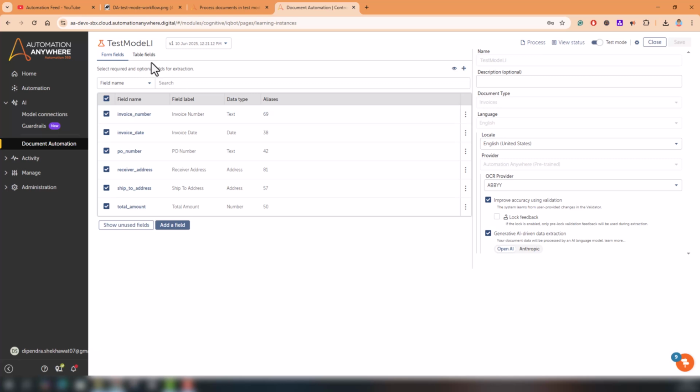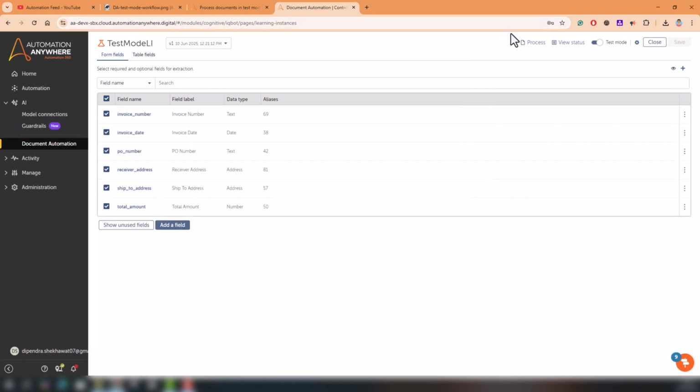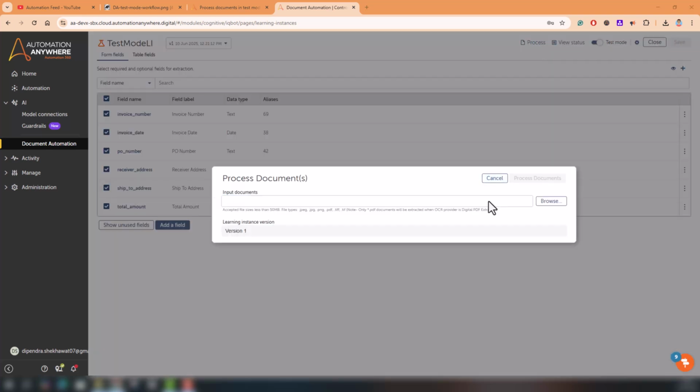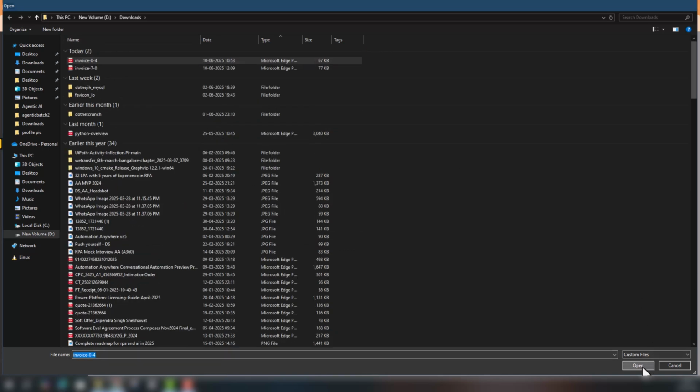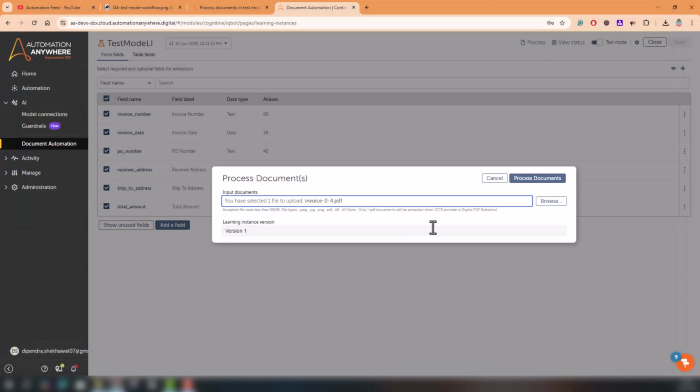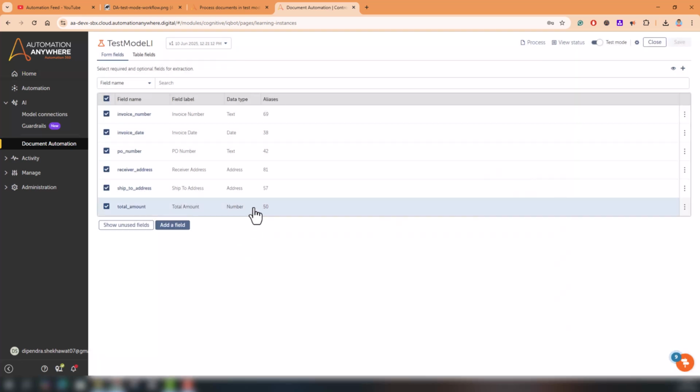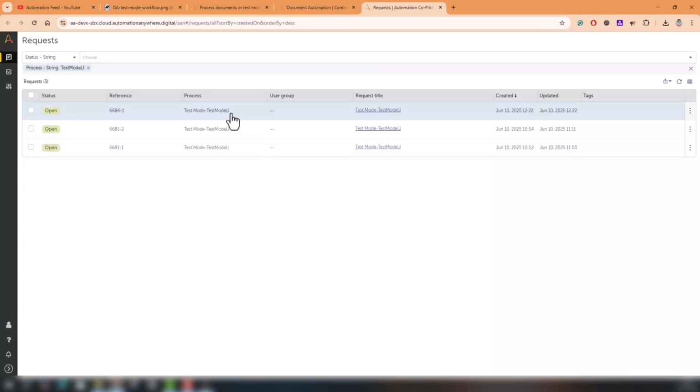So let me go here again. And since this is an invoice, I'll go here and click on one of the invoices and process it directly, and it will be my version one. So let me select any one of the sample invoices and say process document. So now this will be processed and I can see the status from here, and this is my request. You can see it's in progress here.